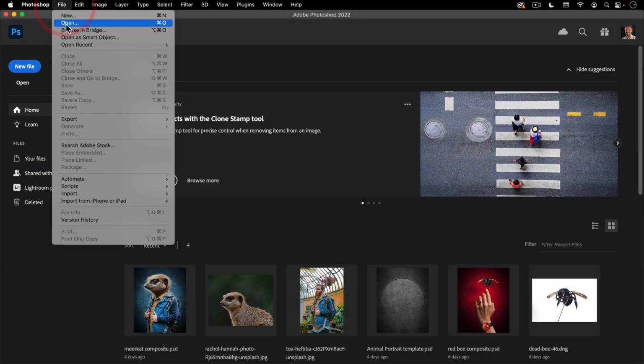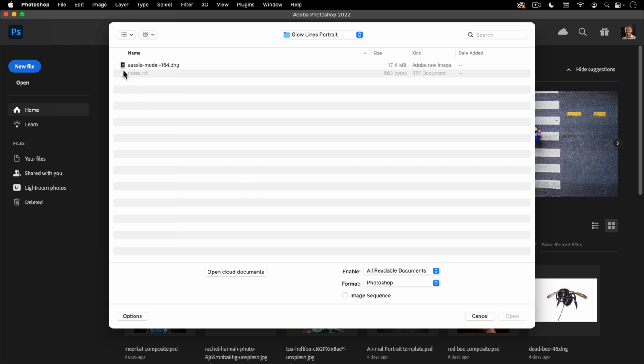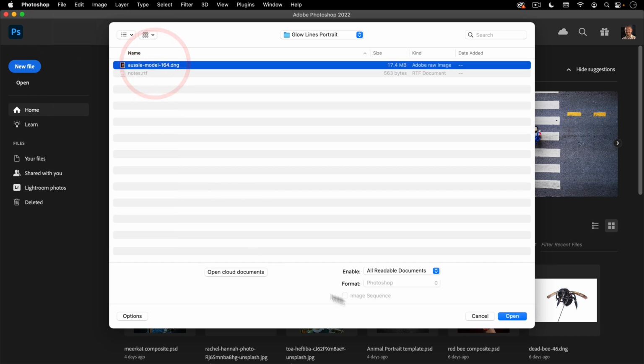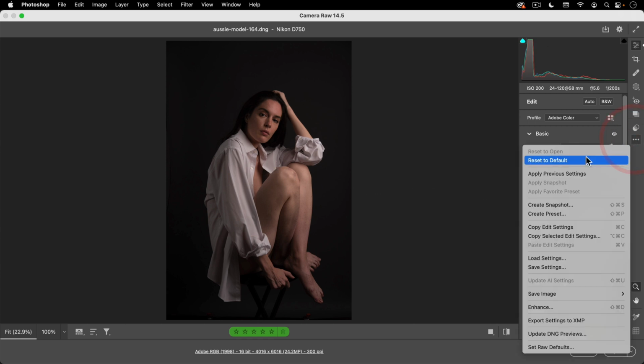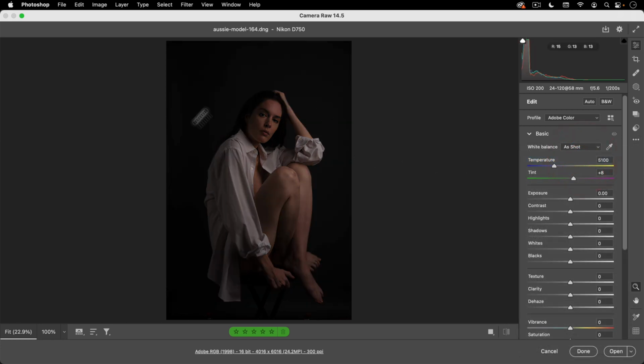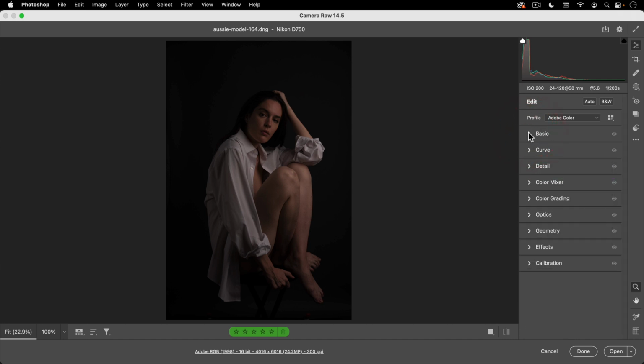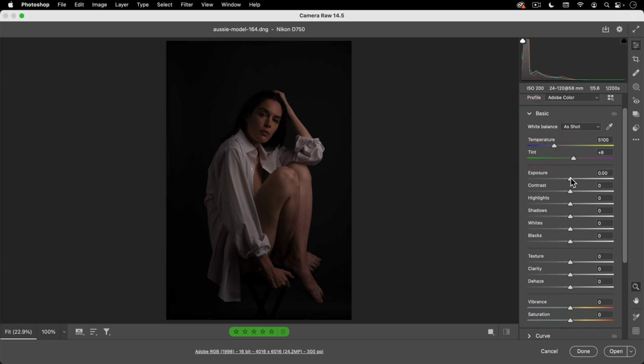Alright, let's start by going to File, Open, and we're going to open this Aussie model in the Assets folder. This is going to open in Camera Raw because a DNG file is a digital negative and it needs to go through Camera Raw before opening in Photoshop. Here, if we go to the three dots and say Reset to Default, you'll see that the original photo is pretty dark, so we're going to brighten that up. Now we can do that here in the Basic tab with the exposure.